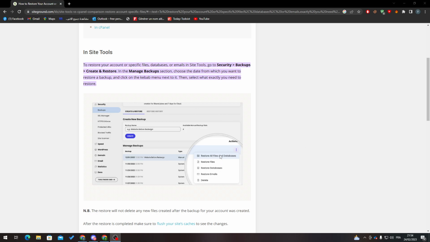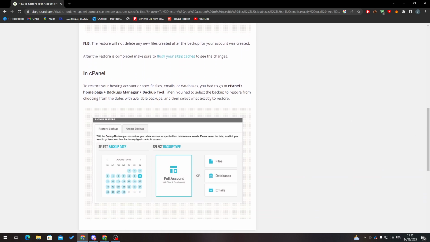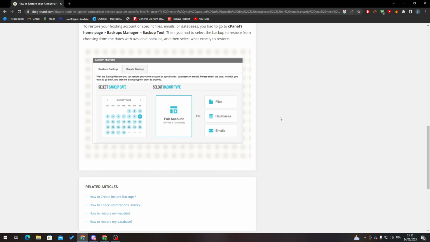So for example, if you want to restore all files and database, you can click on this one and you can now get your database back to here. So as you can see here in cPanel, what you have to do is go to the account and create or restore a backup, click on full account to get all your files and database, and just like so it will get your files zipped in one file, and just like that it will be downloaded to your PC. So like that, whenever you lose something in your website, you can just get it back from the backup that you have created.